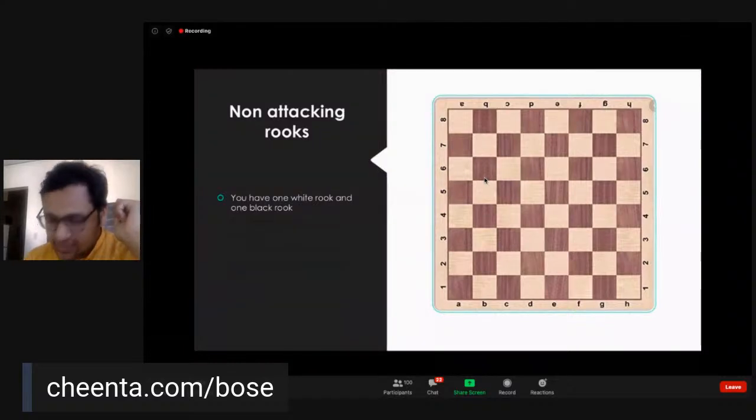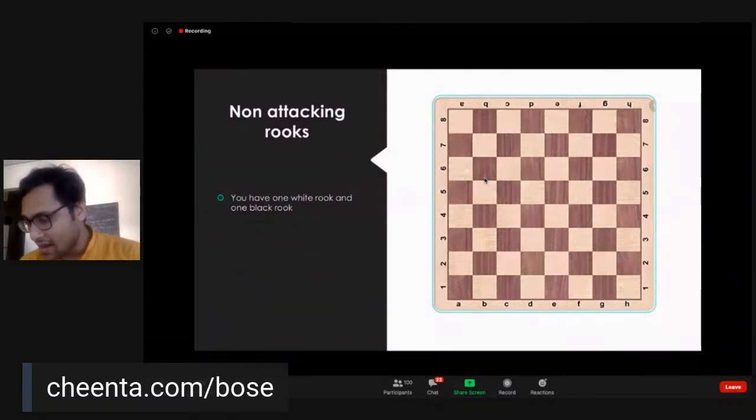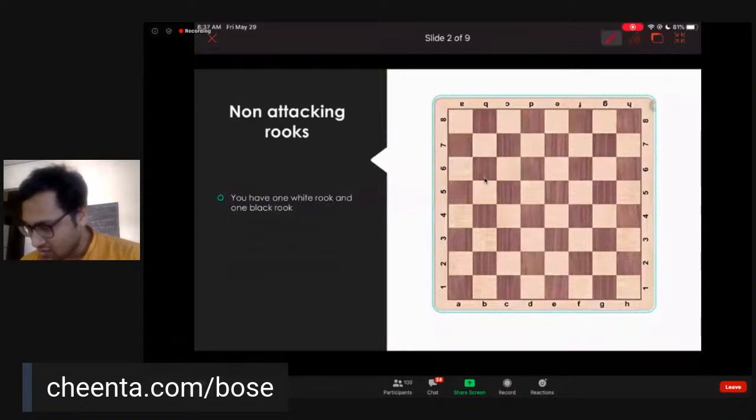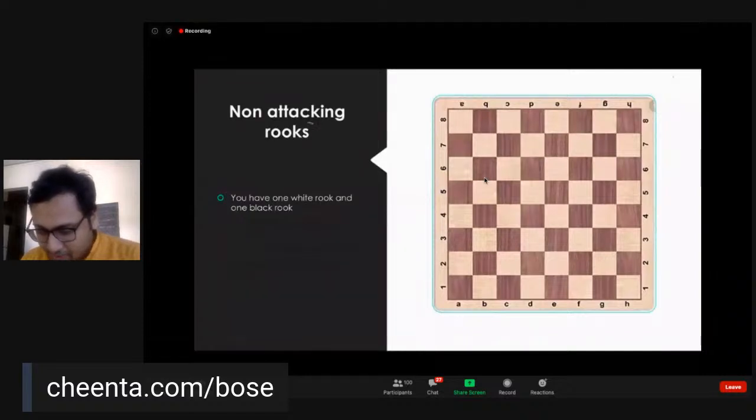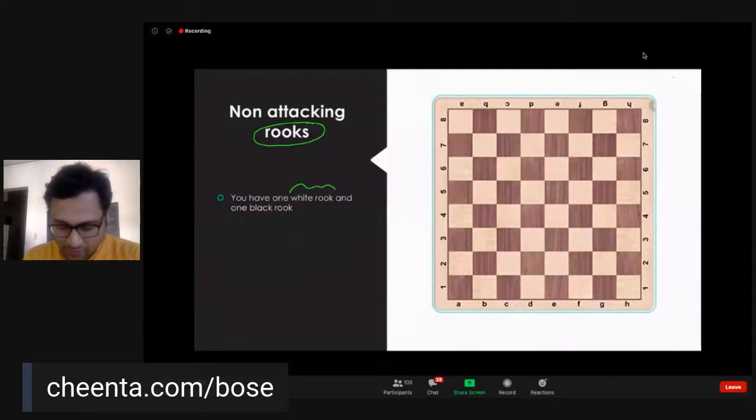Now, this is a game of something called non-attacking rooks. There are certain pieces called rooks on the chessboard. Suppose you have a chessboard like the one that I have drawn in the picture, and you have two rooks, one white rook and one black rook. Instead of white and black, we will do red and green. That would be better for us.